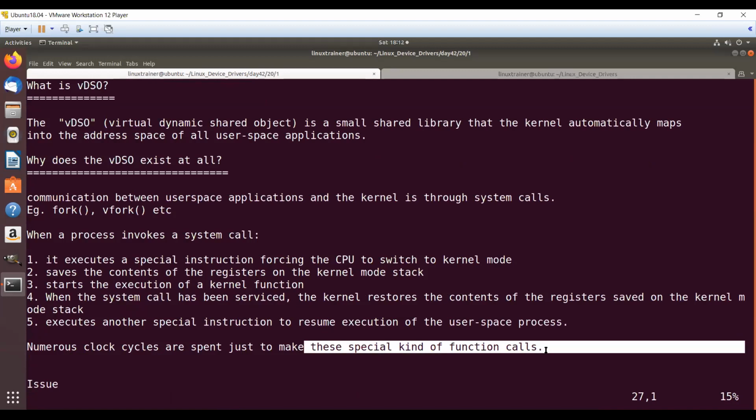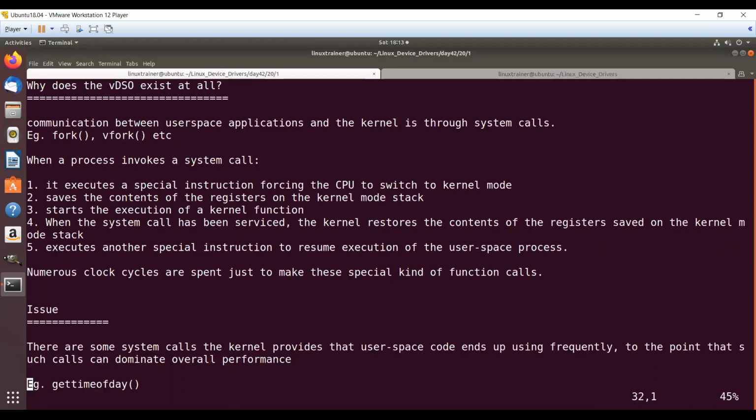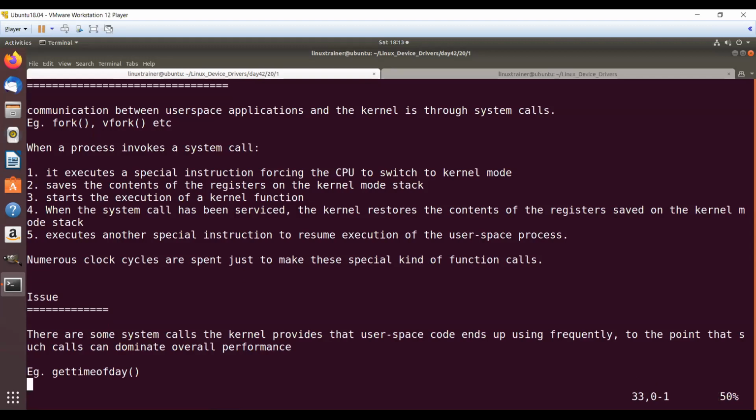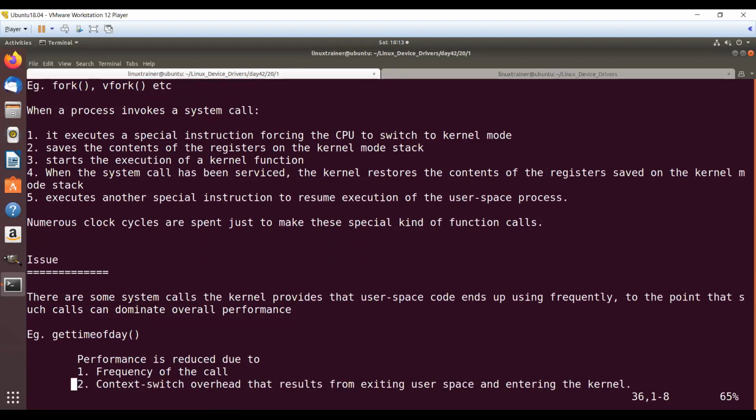What are the problems you see in this mechanism? You have to call sys_enter, you have to call sys_exit, you have to save the registers and so on. There are numerous clock cycles spent. There are some system calls which the kernel provides, which user space code ends up using frequently, to the point that such calls actually dominate overall performance. An example of such a call is gettimeofday.